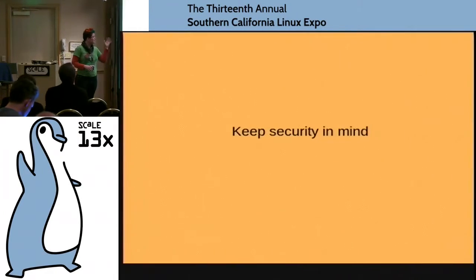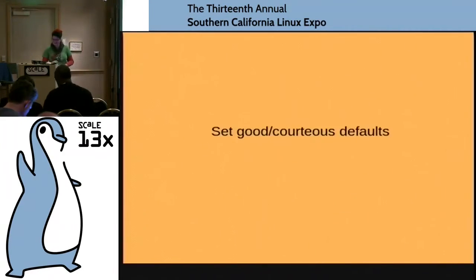Make your library's users... aren't necessarily going to have security in mind. They just want to make something cool. So do that due diligence for them. Be a good internet citizen.